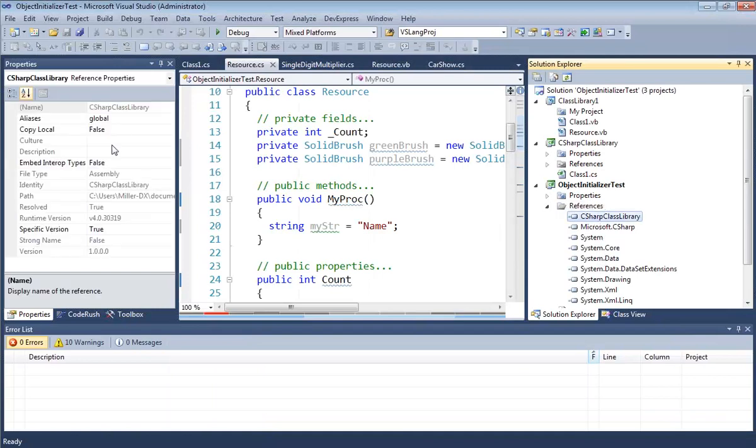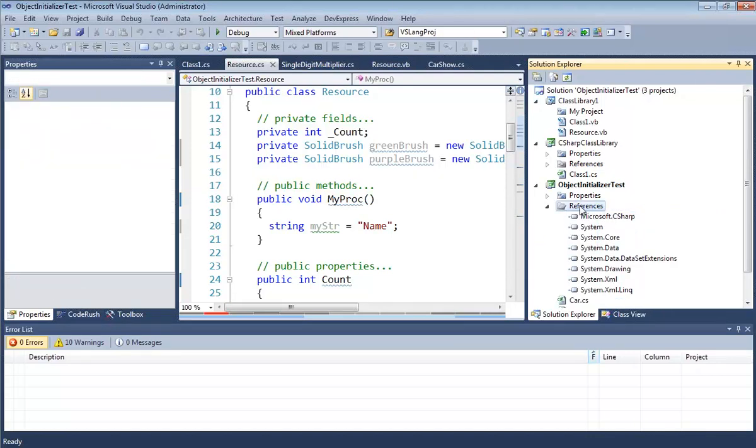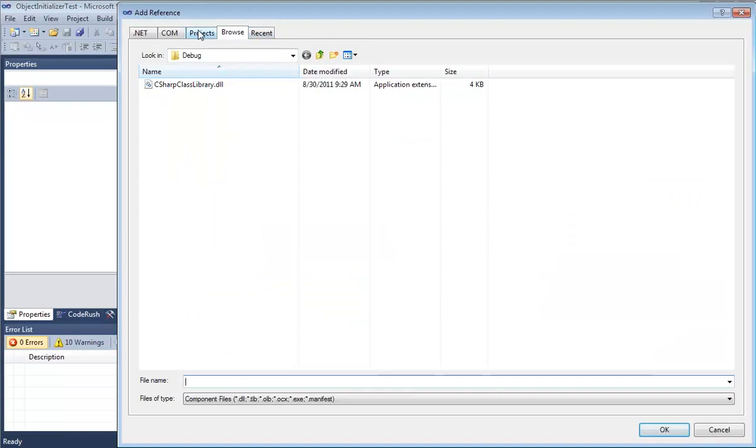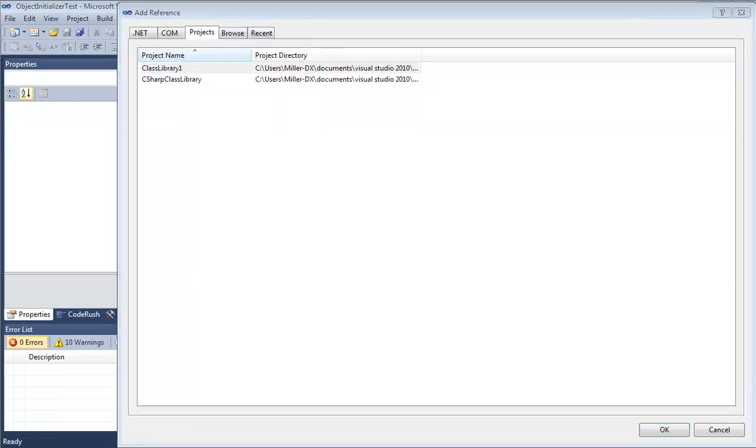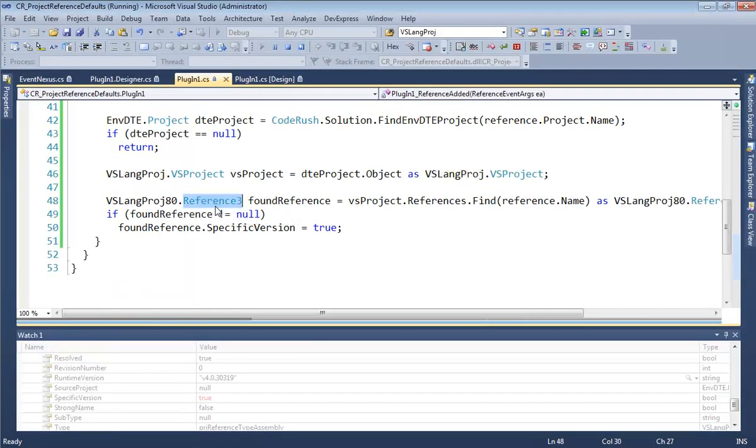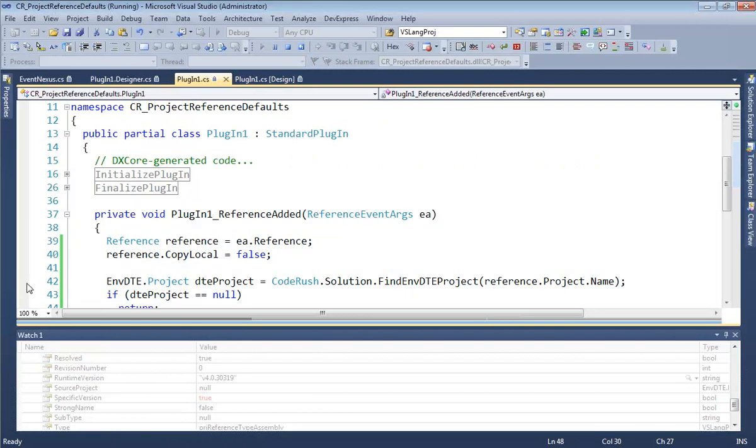So now we can see it. Copy local false, specific version true. I want to just try one more thing. I want to add the reference using projects and see what happens, except through the code. I just want to see what happens if we get out of here, what returns null in here.